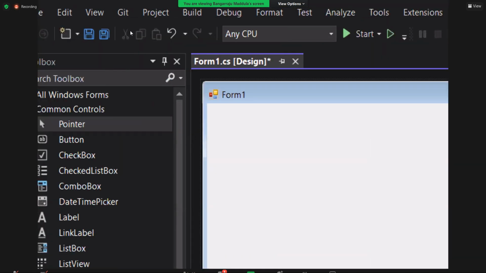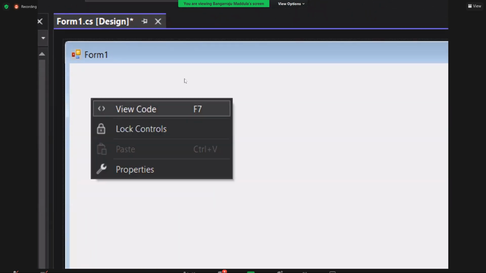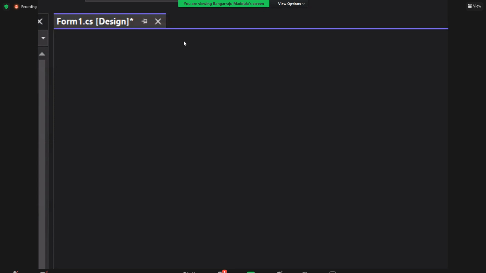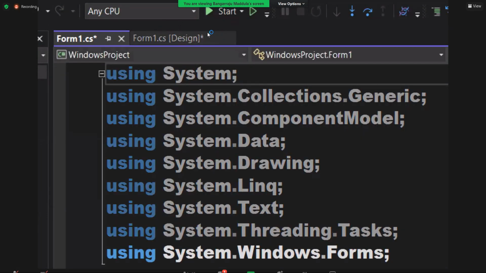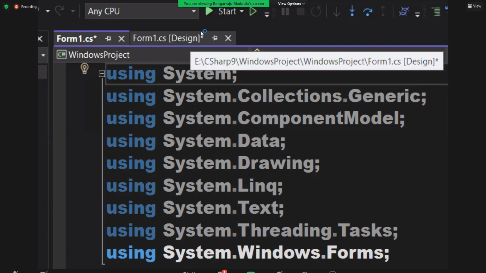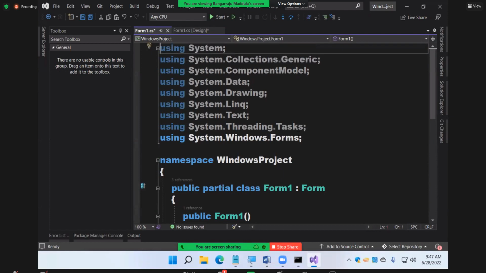Watch. This is the design. Now what is the code view? Right click, view code. It will take you to the code view. Actually, both will show you as form1.cs only. To differentiate, here you will see Design. This is the design view and this is the code view. And here you have all the code now.